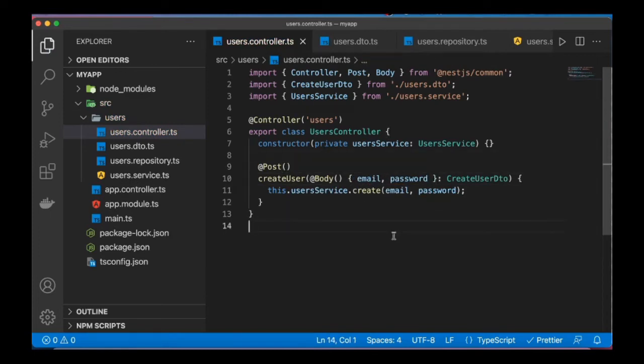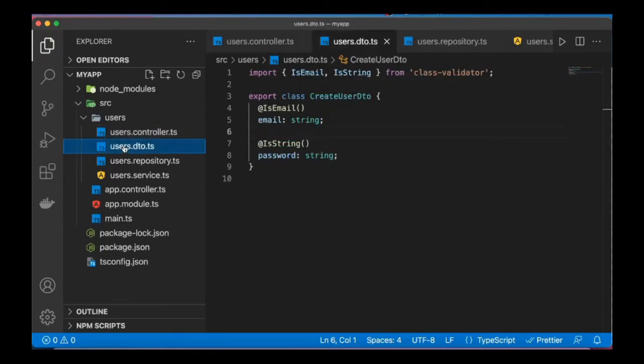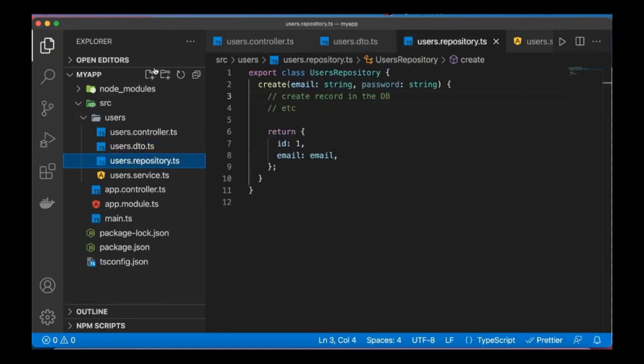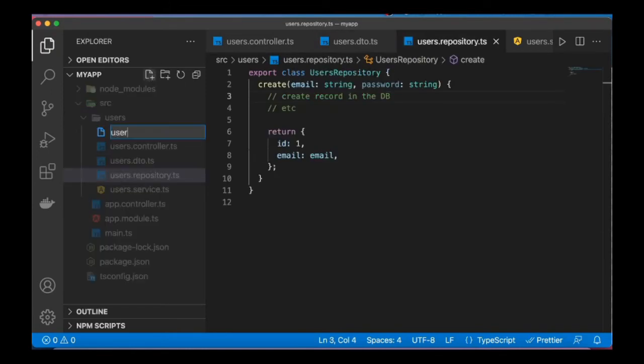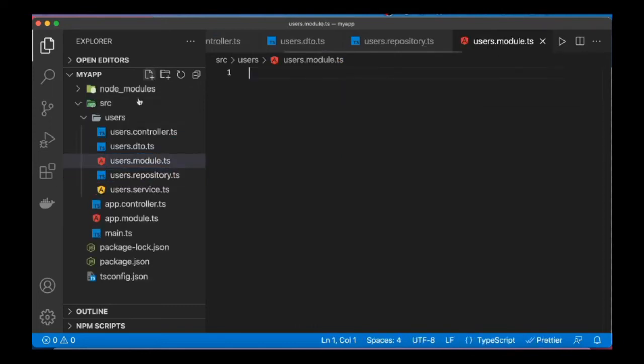At this point, let's wire things up. I noticed that we missed one important file here, and that is the users module. So let's quickly add that. users.module.ts. Remember that the module is like the guy that brings together every other thing that belongs to that same module. So users module.